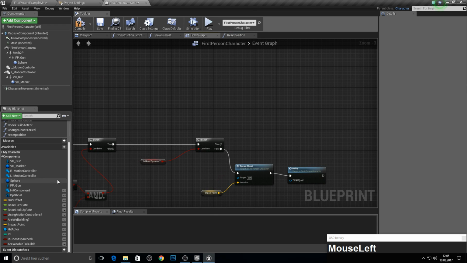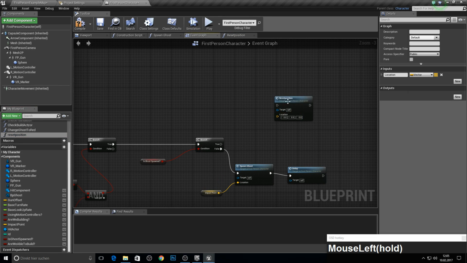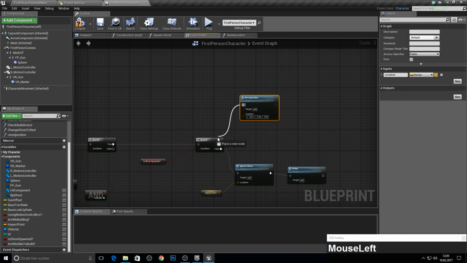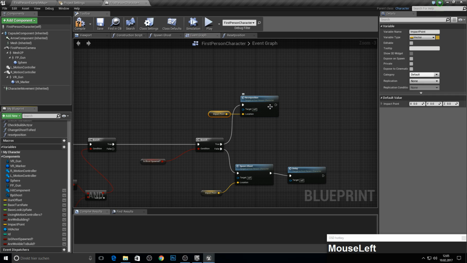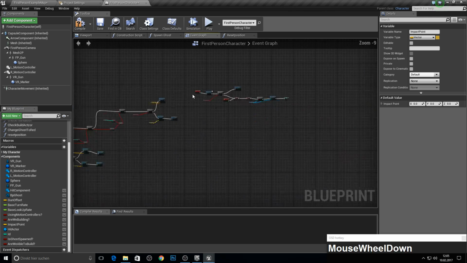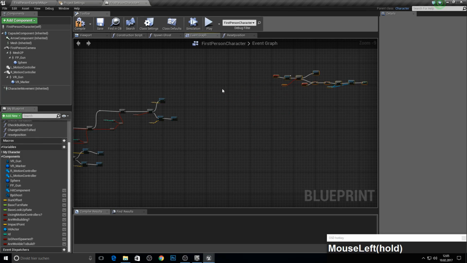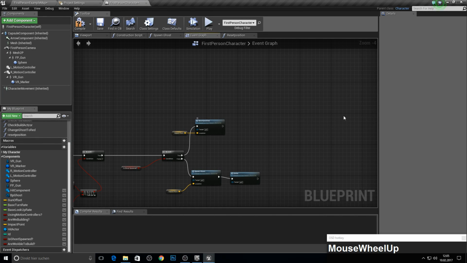Go into the event graph and get the reset position here. And yeah, combine these two, and here just again get the impact point, combine them, and we need more space here. So, and from this one we again need a branch.